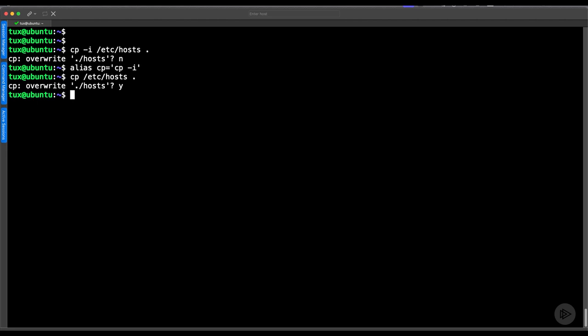So I can say, yes, I do want to overwrite. But if we're looking at a file that doesn't exist, so let's look at, say, hostname to the current directory, then it doesn't prompt me. But if I do that a second time, then the hostname file exists in my home directory, so it is going to prompt me to overwrite. So this is a reasonably nice feature to have.